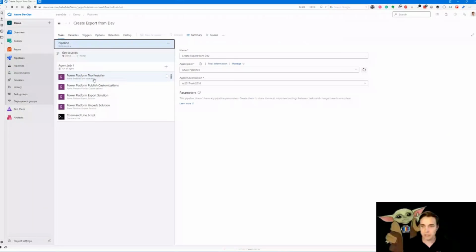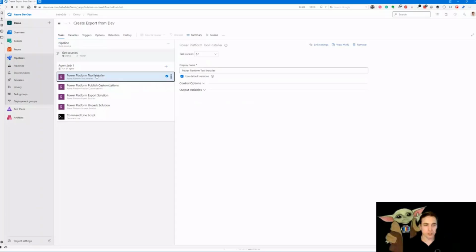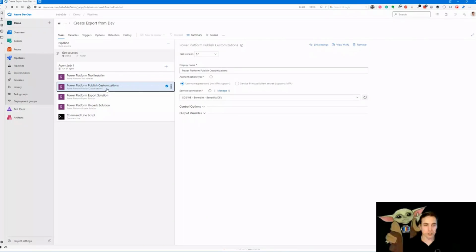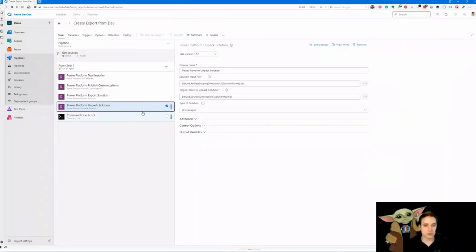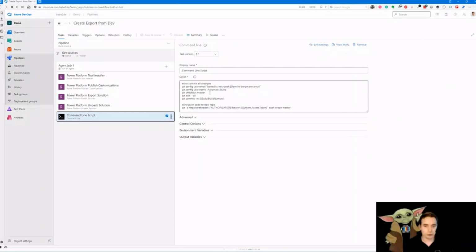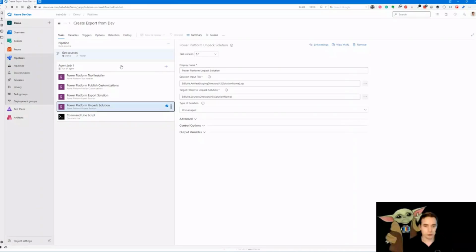So we use the Power Platform Build Tools, which are generally available from Microsoft. First of all, we always have to install the tooling. That's the first step always. Then we want to publish our customizations in my development environment. We want to export my solution, and the solution name is coming from a variable. We export it as unmanaged, because this checkbox is not checked. Then we want to unpack it, and the last step is to commit it to our source control.